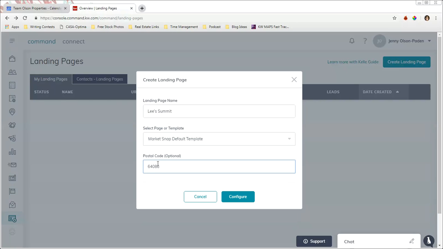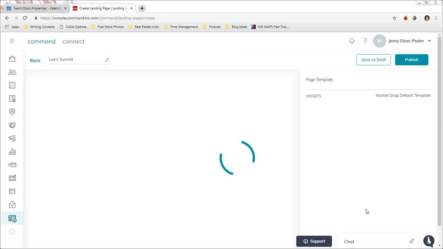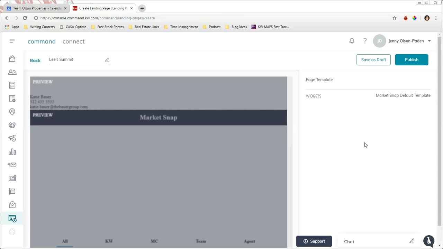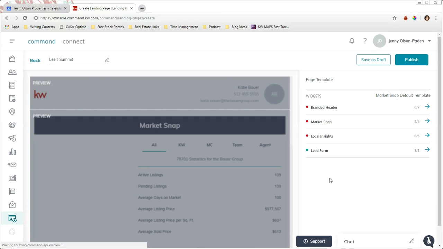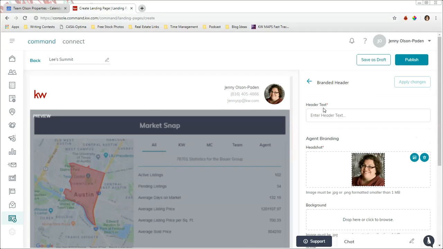Postal code, and then configure. All right, so here's the standard template. As you can see, it went ahead and populated my information up here. In order to customize this, you just come over here and click the widgets and work your way through. So I'm going to make a custom header.